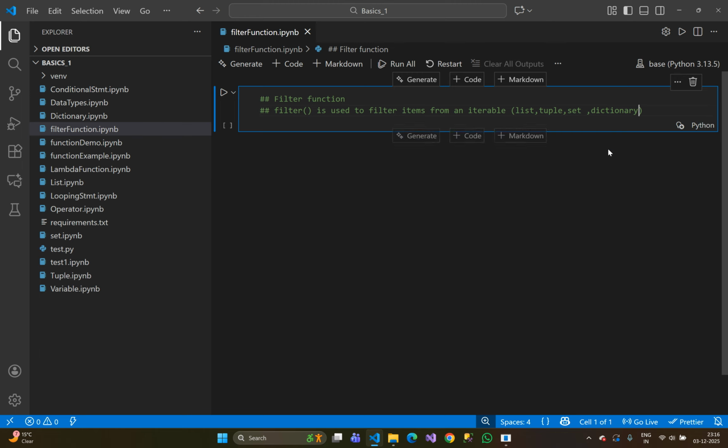So this is the filter, a function that is used to filter items from an iterable. Iterable means collection. Suppose we have a collection like a list, and in that list I want to filter some items based on some condition. Then the filter method is useful.